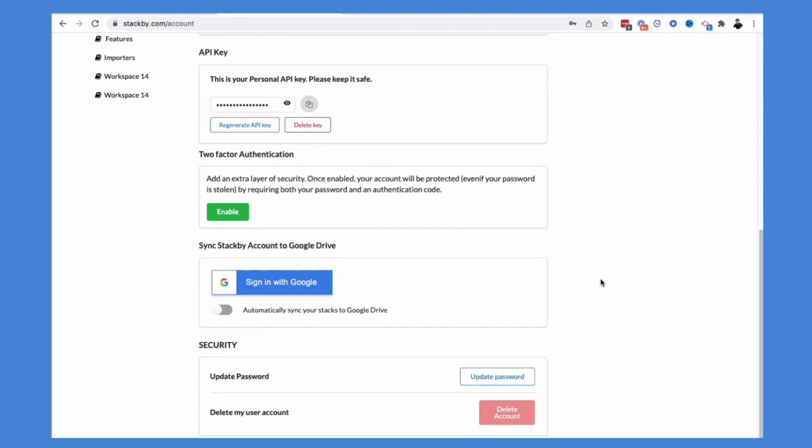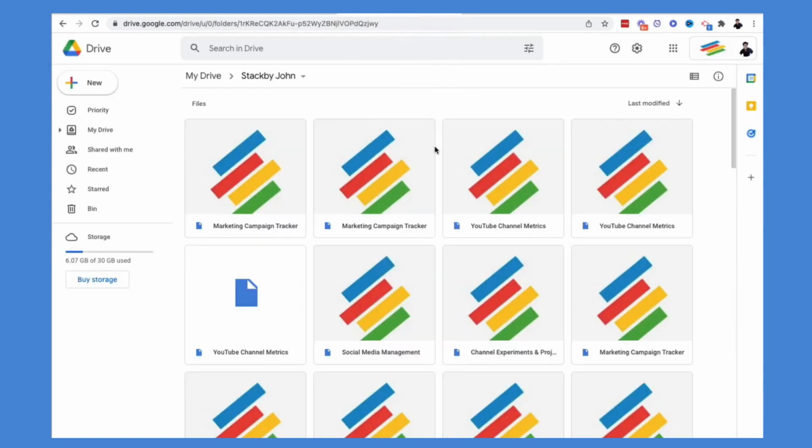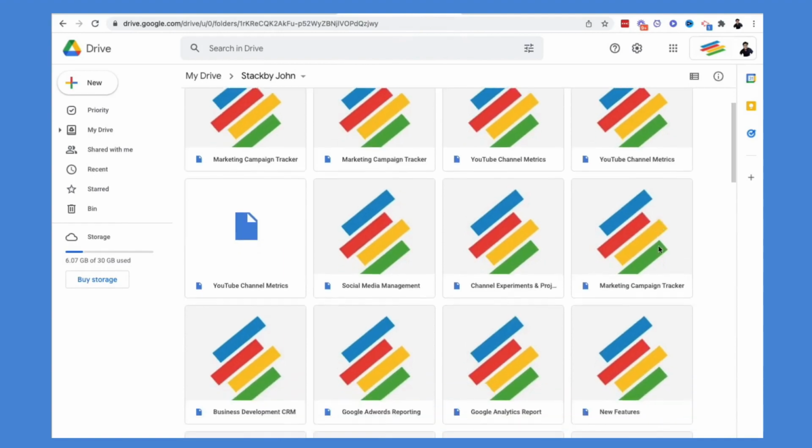Also now sync your Stackby account to Google Drive. Just connect your account and authenticate it, and you will be able to basically open your stacks right from your Google Drive.